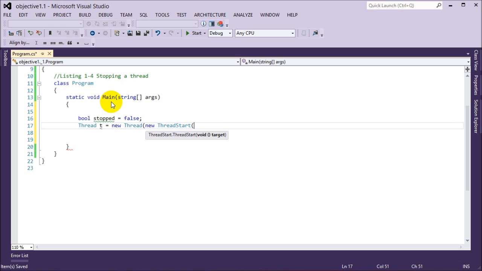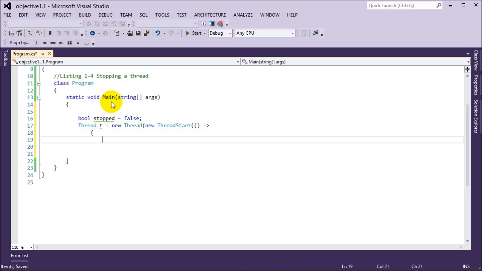But we can use a lambda expression to create a function. So let's go ahead and use the lambda expression. We're going to have no parameters, lambda, or goes to. Now inside the body of our function, this is our function code, so when our thread runs, this is the code that's going to be used. Like I said again, this can be rewritten using normal functions and global variables.